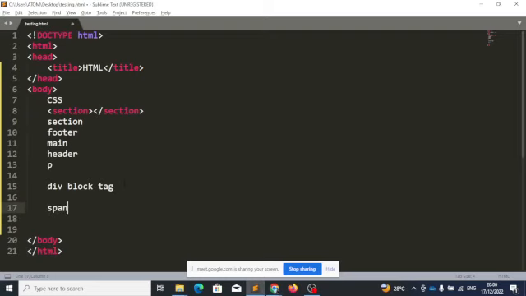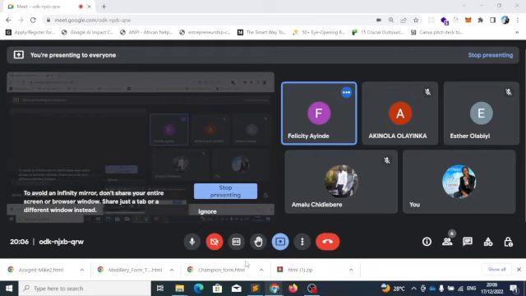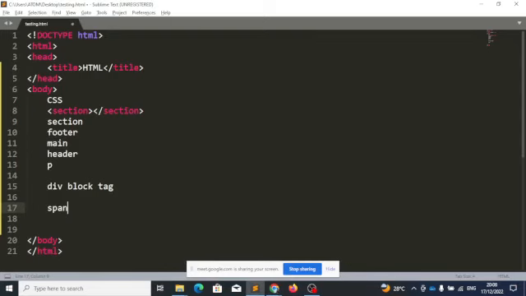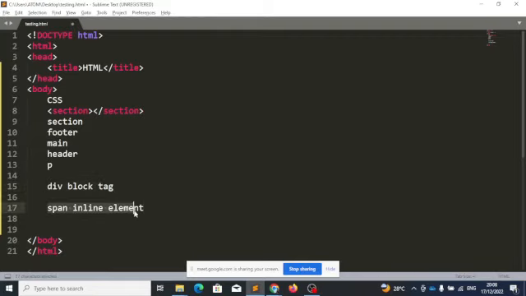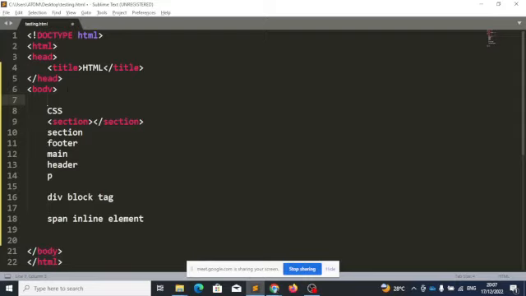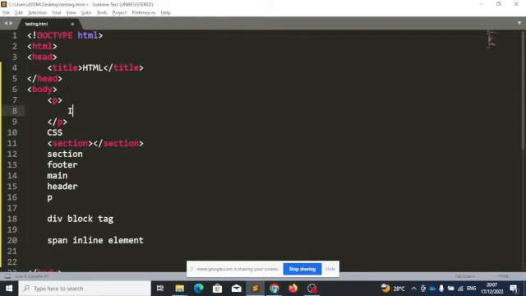Besides div, we have the span. But the span, it's an inline element. While this is a block element, this is an inline element, meaning that it shares its line. As time goes on, you may want to pick some things. Let me give an example. Let's say I have a paragraph. Inside this paragraph, I am a boy.